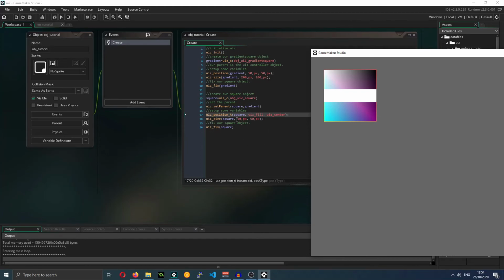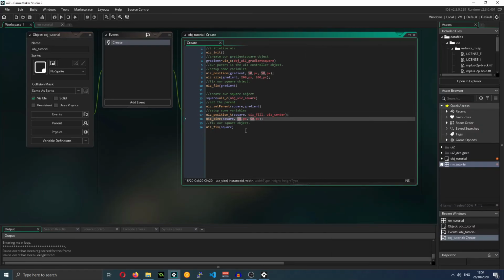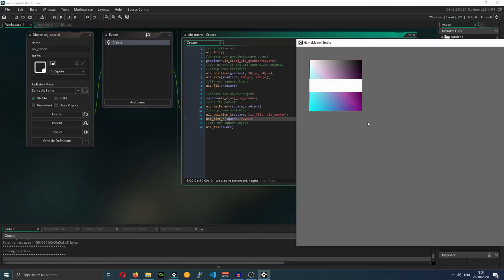Look, we provided the size of 50 pixels. However, uiZ fill filled our gradient scale nevertheless. So this value here doesn't matter. We can therefore replace the uiZ size function with uiZ size underscore h for height. And then we can remove our x arguments. This provides the exact same result as before, but with a little bit neater code.